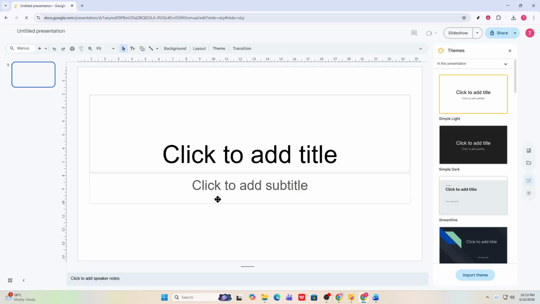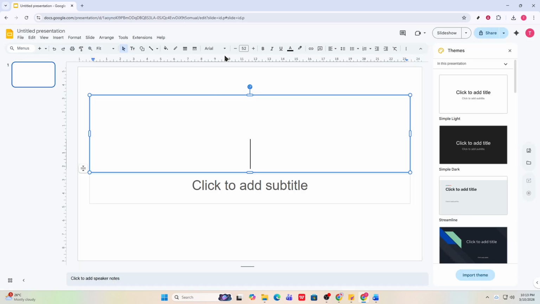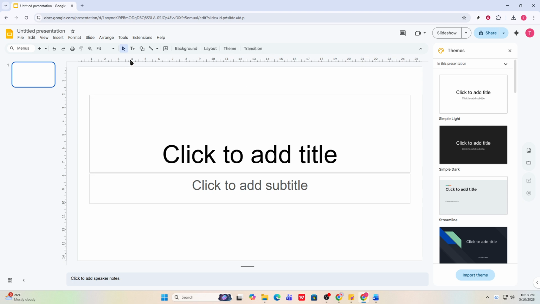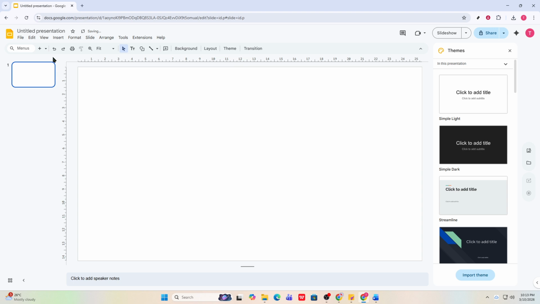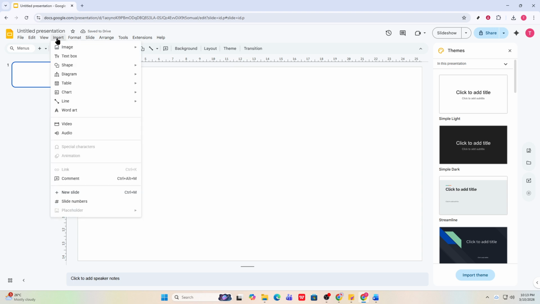Make sure you're on the slide where the video lives. Now, click directly on the video to select it. You'll know it's selected when you see the resize handles around it. If you don't see those, click again to be sure the video, not another object, is selected.